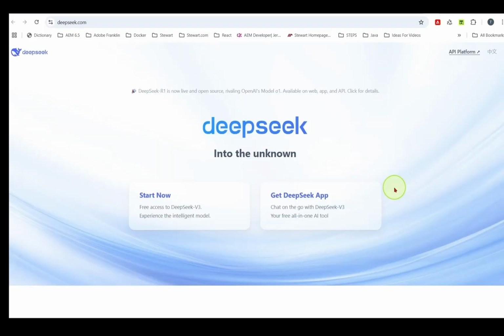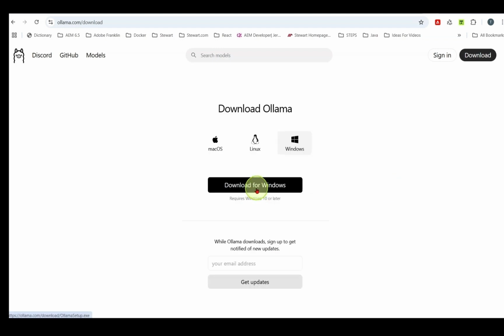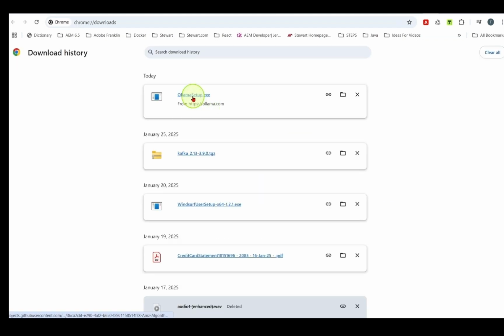Unlike ChatGPT, you can run DeepSeek R1 100% privately on your own machine. First, open Ollama.com. Ollama allows you to run LLMs, large language models, on your local machine. Click on download, download for Windows. Okay, the Ollama setup is downloaded, so let's install it.